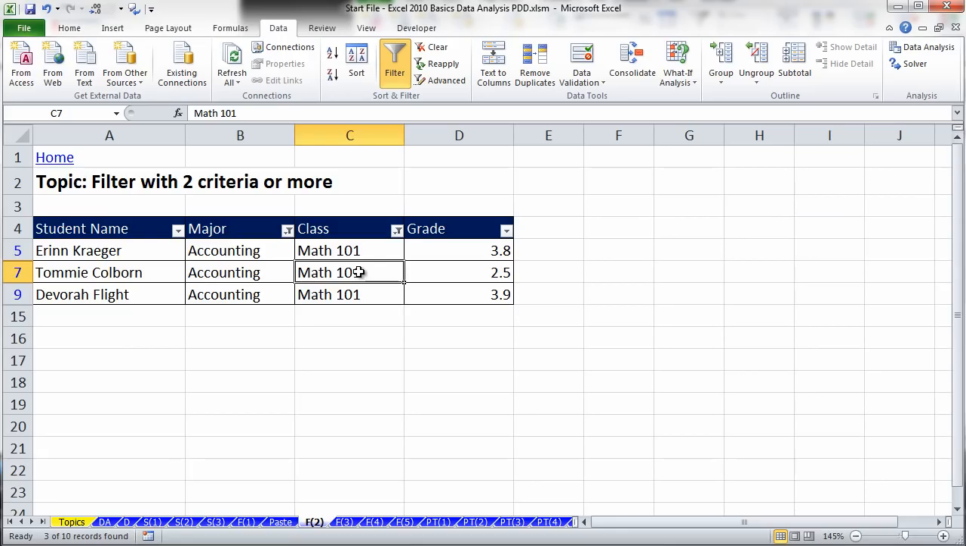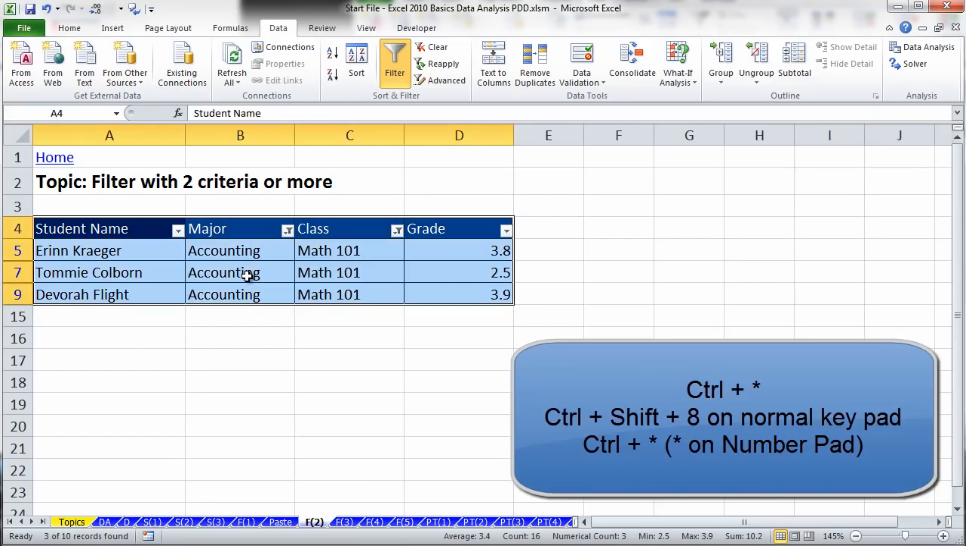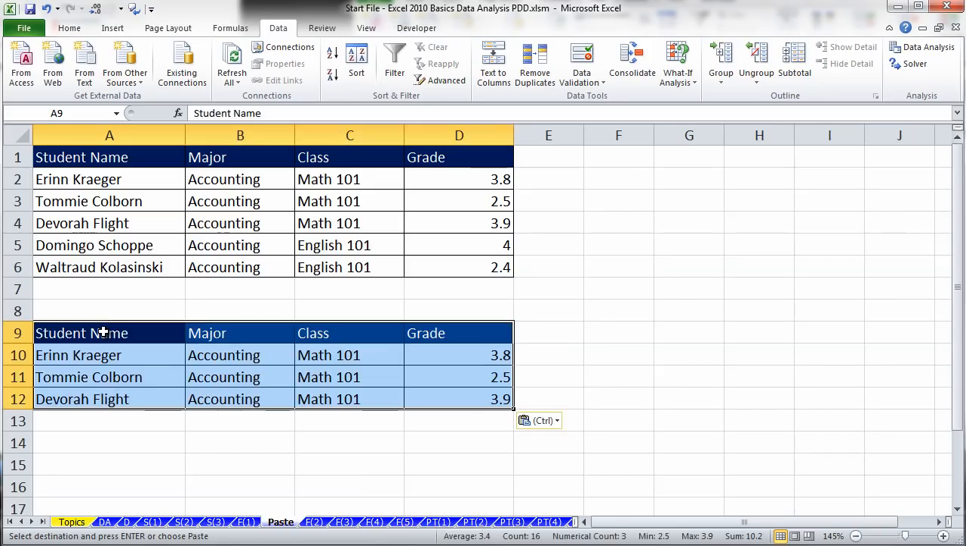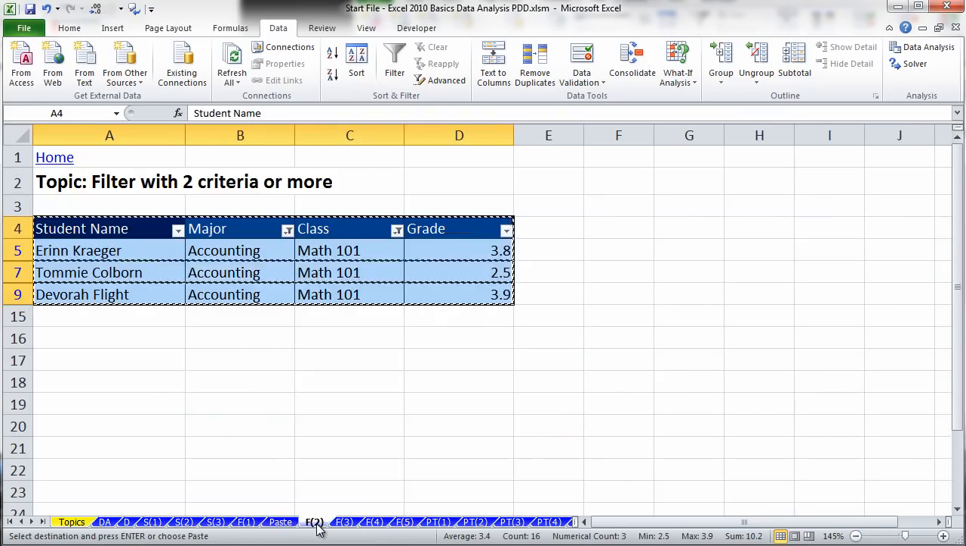But there's a keyboard shortcut to highlight the current table or the current region. Especially if it's huge, it's a great keyboard shortcut. Control asterisk, and I'm going to use asterisk on the number pad. So I've highlighted it, and then Control C, and now I can come over to paste, and I'm going to paste just those records. And now I'm going to come over here. I can click Escape to turn the dancing ants off. If I want to, I'm going to leave that filtered.